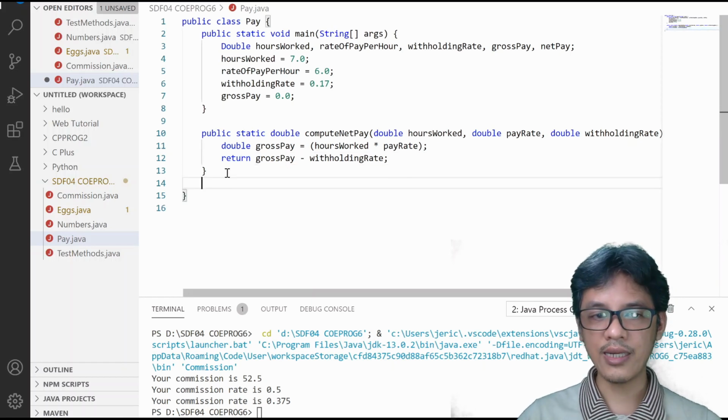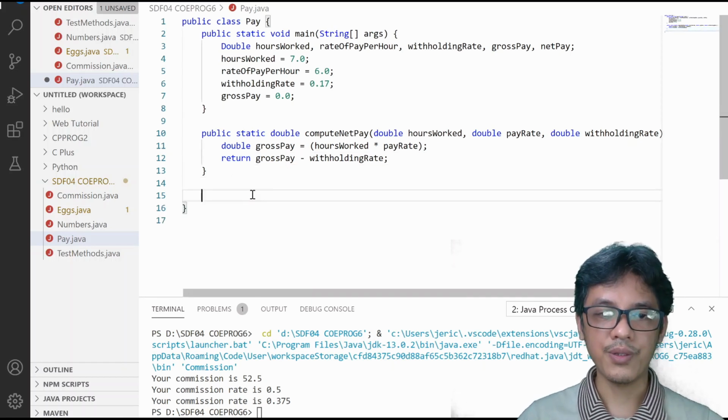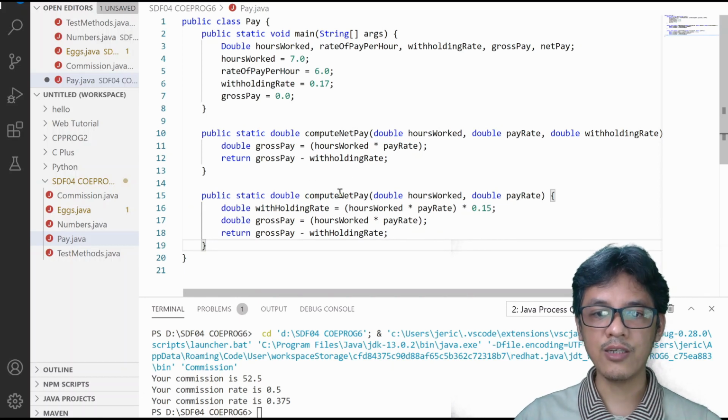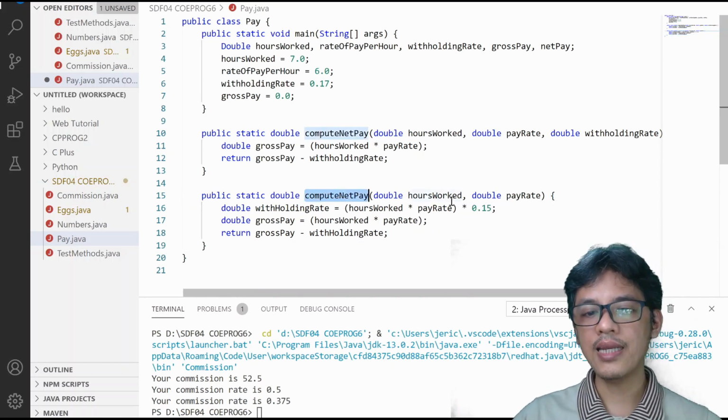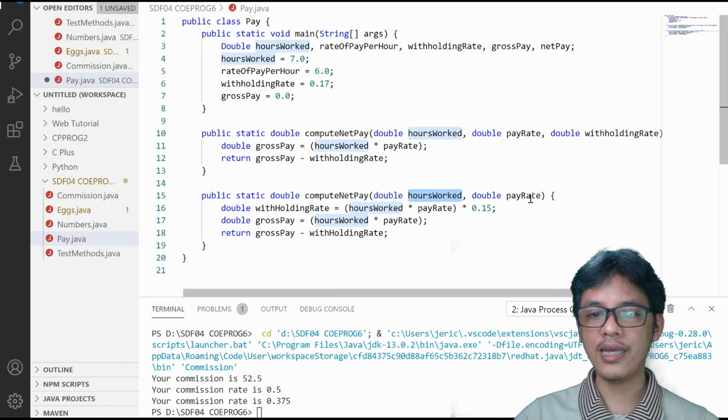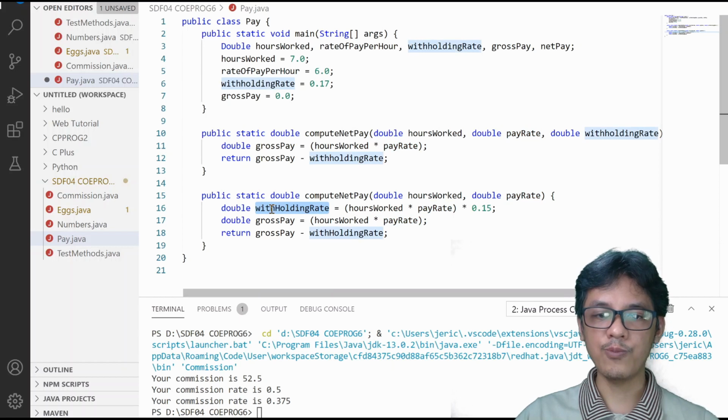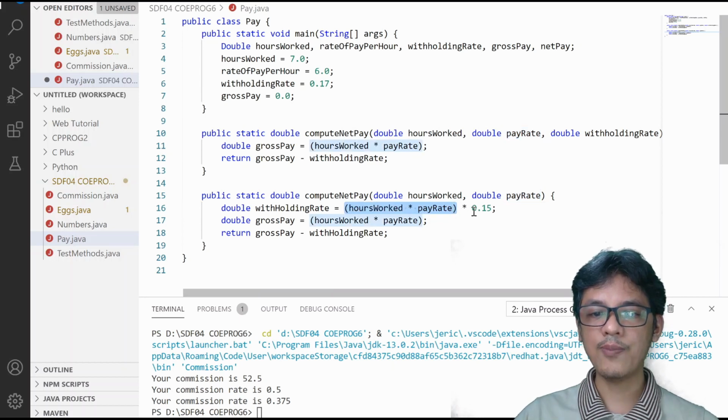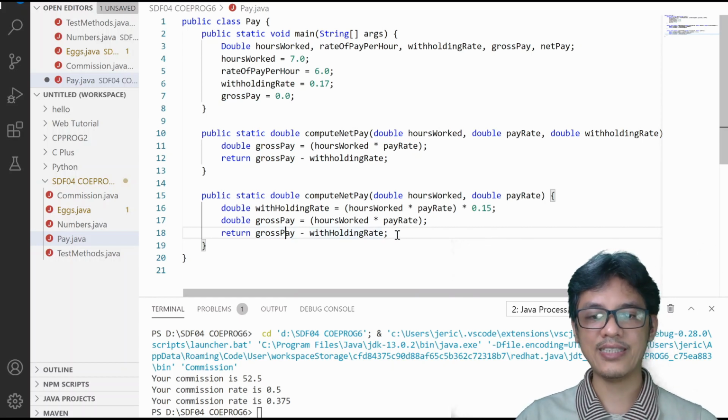Then, gawa tayo ng another method. Our next method is same name pa rin, compute net pay, pero dalawa na lang ang parameter, hours work and pay rate. Dito sa first line, nag-compute tayo for withholding rate, that is hours work times pay rate. Then, yung result nila, i-multiply natin sa 0.15. Then, kuha ulit ng gross pay, and return value gross pay minus withholding rate.